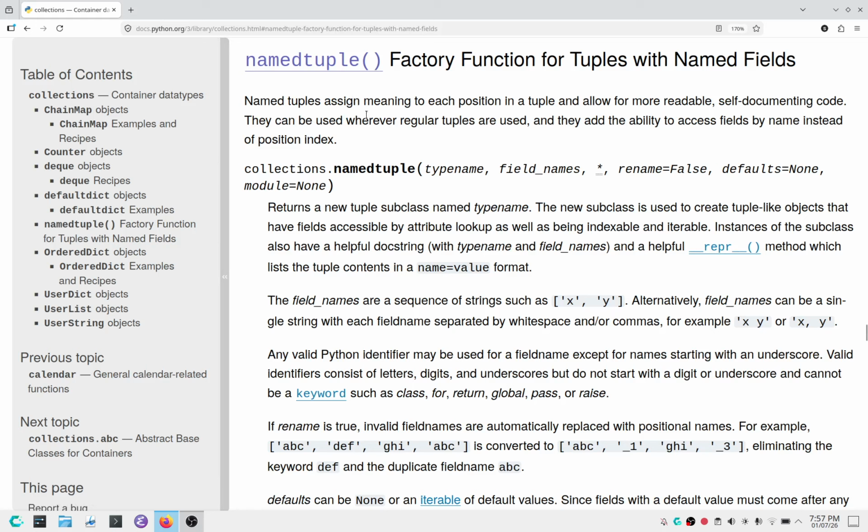Namedtuples assign meaning to each position in a tuple and allow for more readable, self-documenting code. They can be used wherever regular tuples are used, and they add the ability to access fields by name instead of position index. So this is the constructor, takes typename and field_names, rename equal to False, defaults None, and module None. Returns a new tuple subclass named typename.